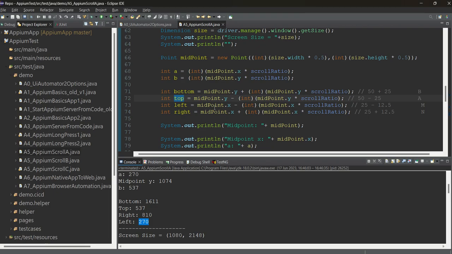And in this, what we have done, we simply replaced y with x. So midpoint of x minus, again same calculation, x multiplied by scroll ratio. And similarly, to get the right, we have to use plus rather than minus. So I hope these four calculations are very clear. This is the only critical part in this. Otherwise the rest is very simple.